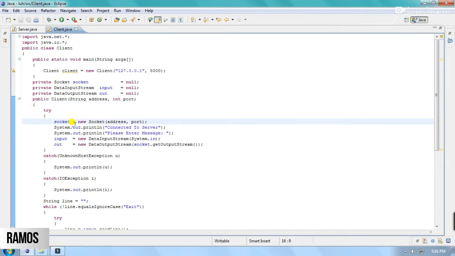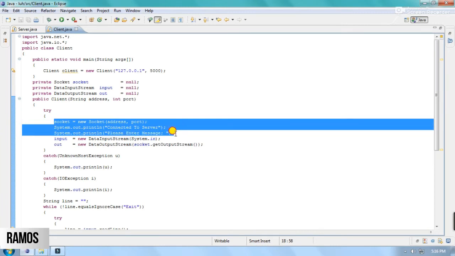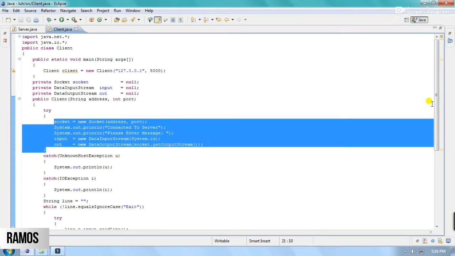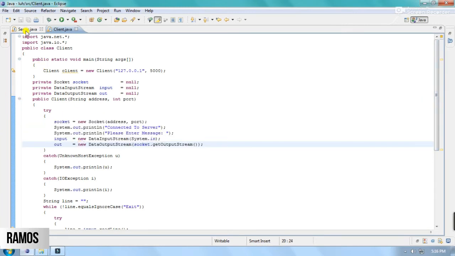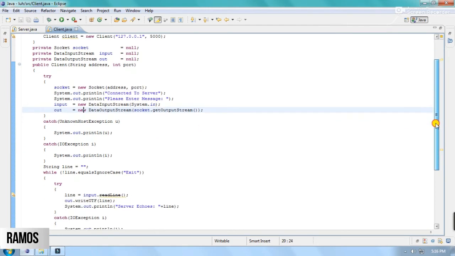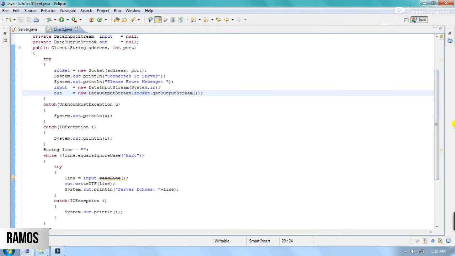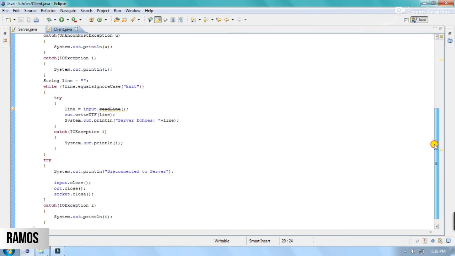Now when we start this, if the client connects to the server, it will say connected to server and please enter the message. All the messages from the client will be read by the server, and when the client says exit, it will close automatically and it will say disconnected to client.